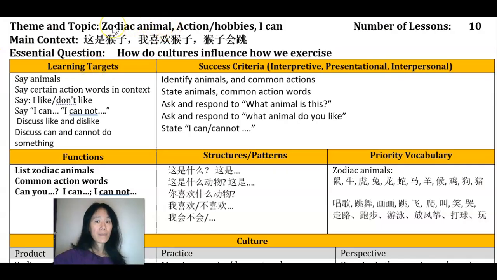So this unit does have two themes. One is zodiac animals, and then action words and hobbies. A new structure I'm adding is "I can something." And in the main context, I often put some key sentence structures here to remind me of the goal sentences. So 这是猴子，我喜欢猴子，猴子会跳. And these include a lot of key information for this unit.